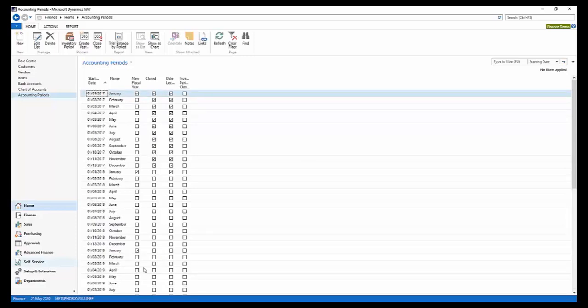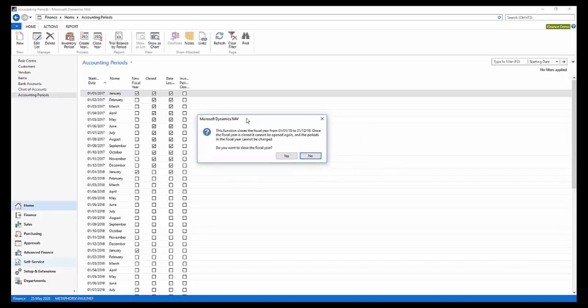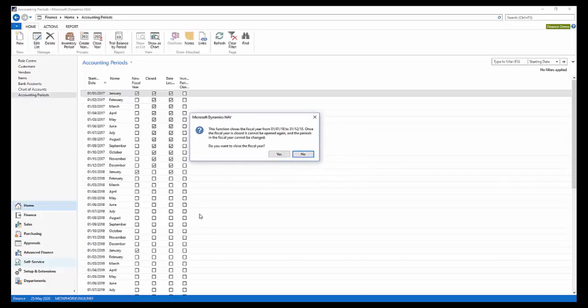So once we've created our new fiscal year, we then need to close the current year. So in our case, it's going to be 2018. Now this process is again just a simple little button at the top there, Close Year. You get a little dialog box just highlighting to you that the function is going to close the year, which is pretty good because that's what we want it to do.